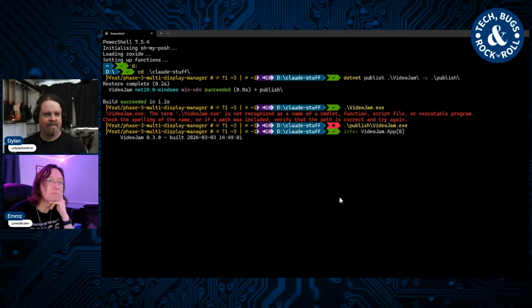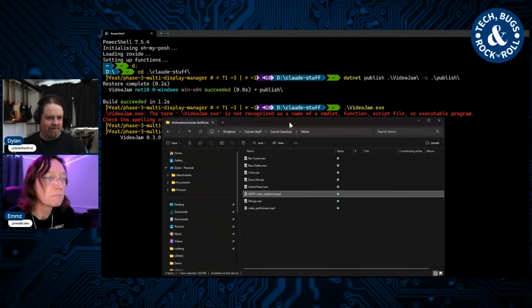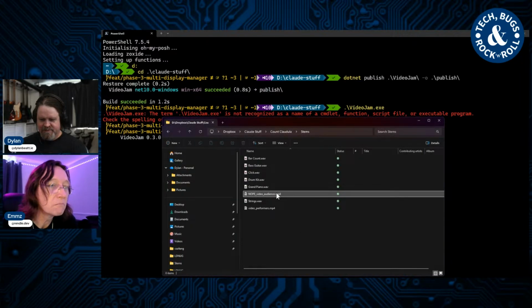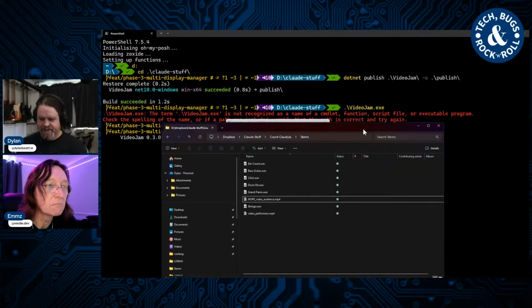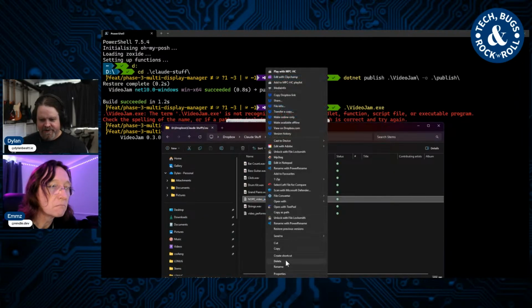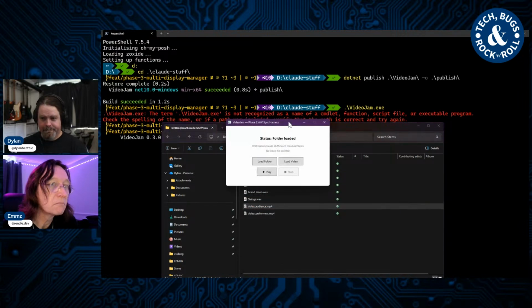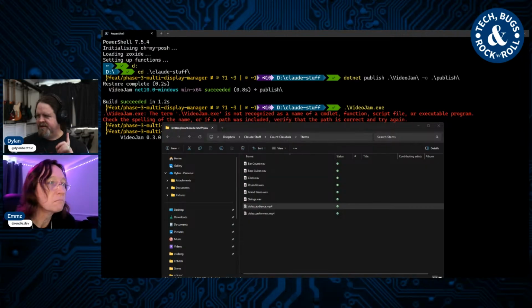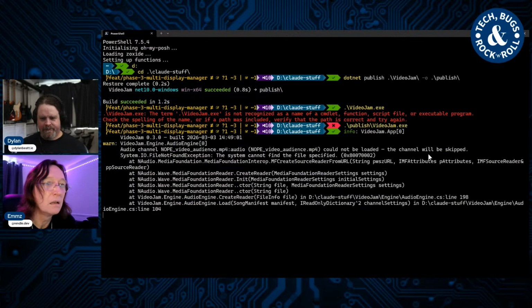Right. Video jam. Okay. So where's my Windows? There's my Windows Explorer. So we can load the folder. Now I can rename the file. I'm going to put that over here. Otherwise, it'll get stuck behind an always on top window. The channel will be skipped.